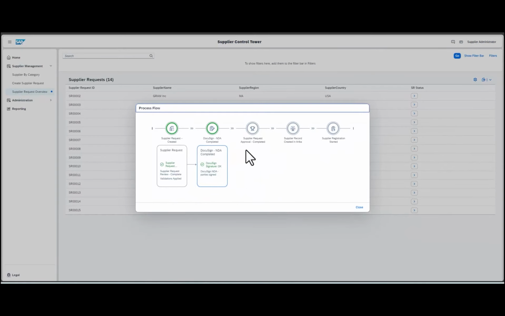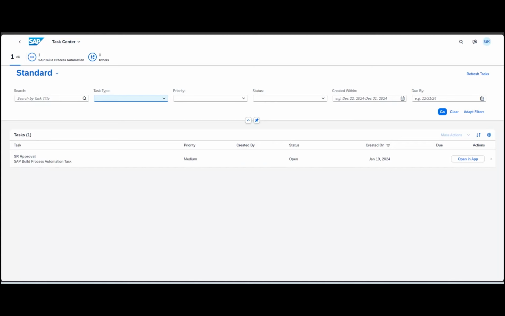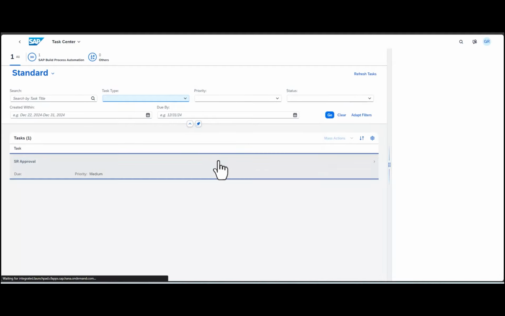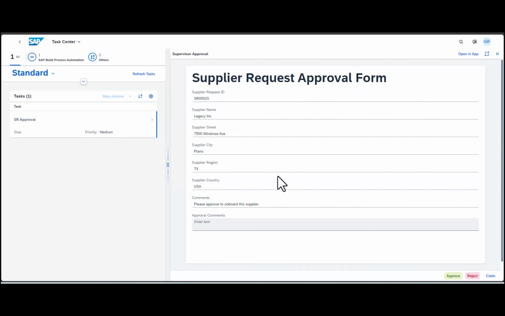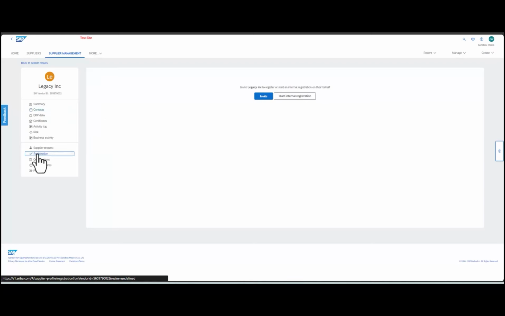After the signature is complete, the next step is supplier request approval, which is done in the task center. You see the approval request is available in the task center, where the approver can go and review and approve the request. After approval, the supplier initial record is created in Ariba. We will now manually invite the supplier to register.